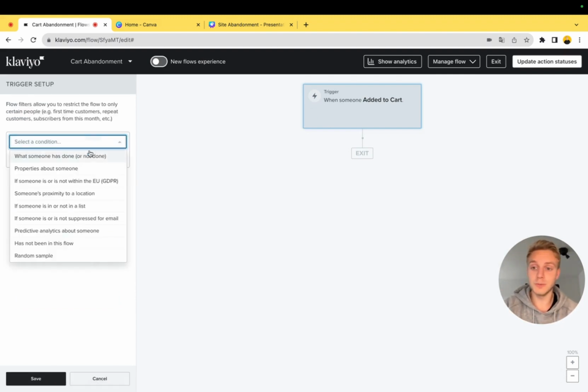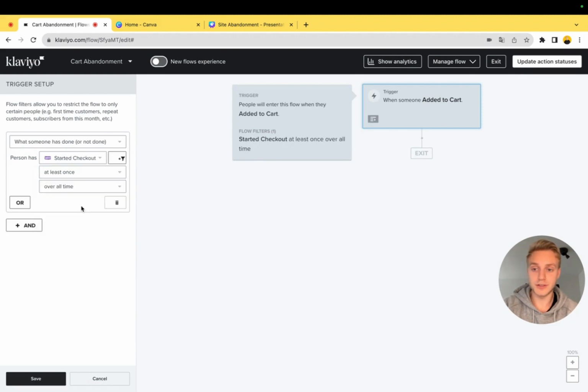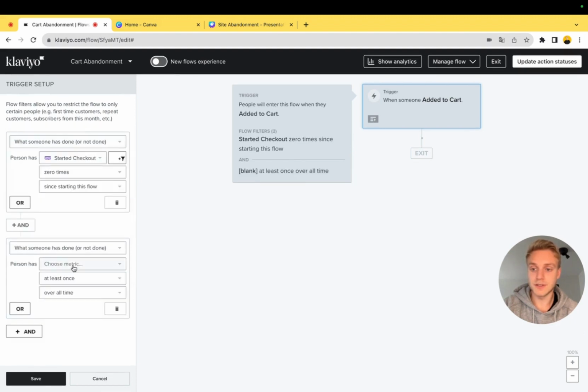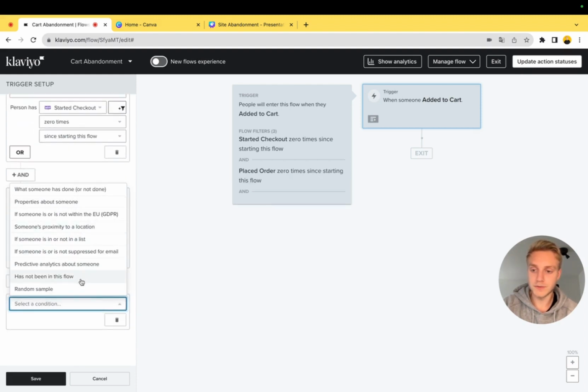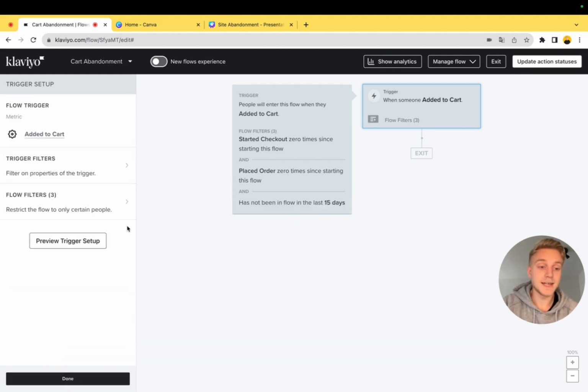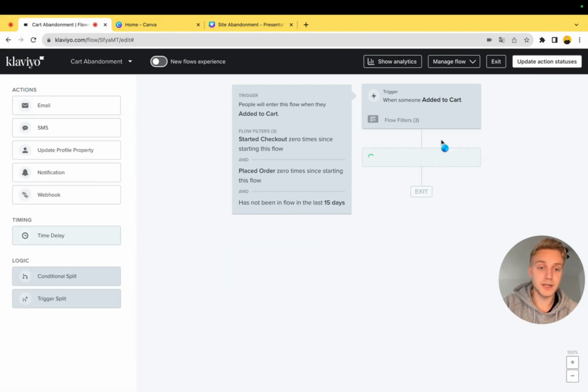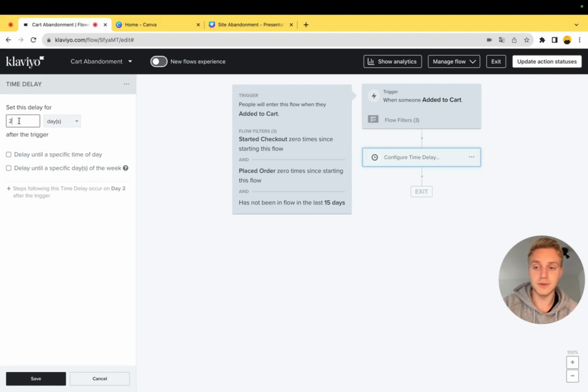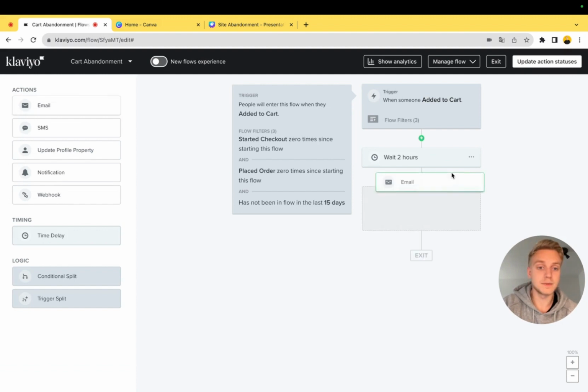So this flow filter will be what someone has done. We don't want people who have started checkout. So we will say started checkout 0 times since starting this flow. Then we will say what someone has done, placed order 0 times since starting this flow. And we don't want people to receive too many emails, so we will say has not been in this flow in the last 15 days. And that's it. Now you've set up a cart abandonment trigger, and you can just put in some time delay. So let's say we want to send an email 2 hours after they have left their cart, and then we can add the email here.